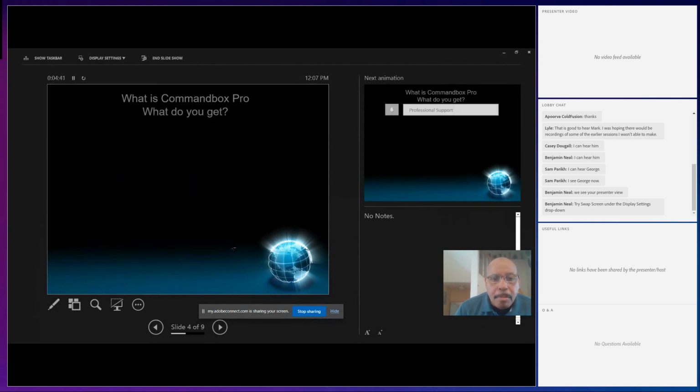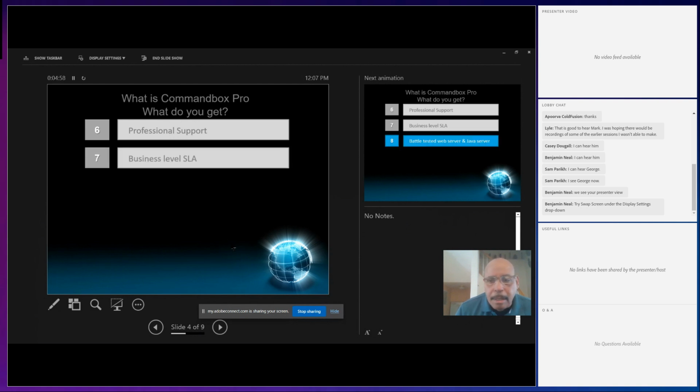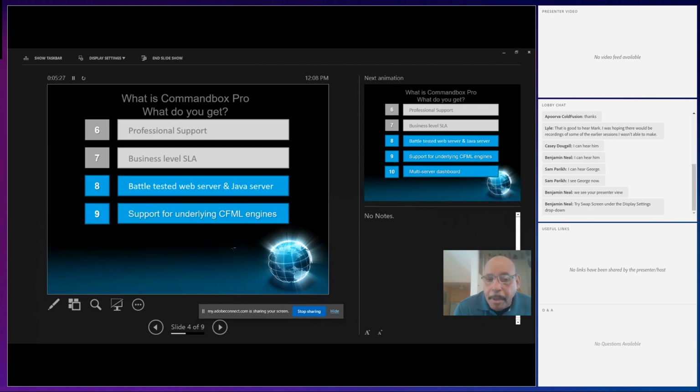So what is CommandBox Pro? What do you get? You get professional support. That's very, very important because if you run into some difficulties and you need someone to help you, the team is there to help you. You get a business level SLA, and you get a battle tested web server and Java server. The beauty of this is that you can decide what level of server you want. You want Ubuntu, you want Red Hat, it depends on you.